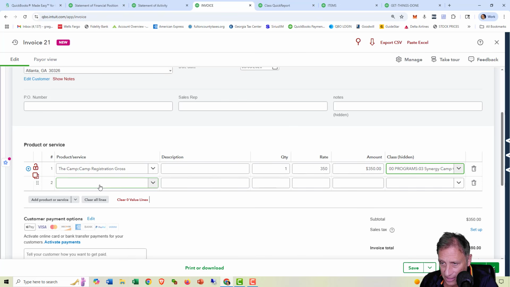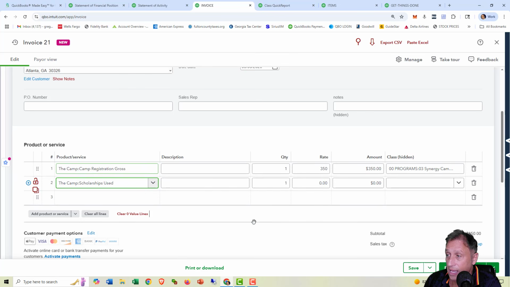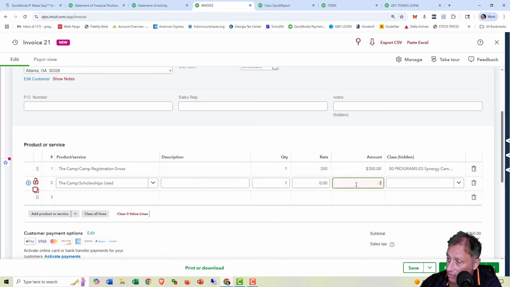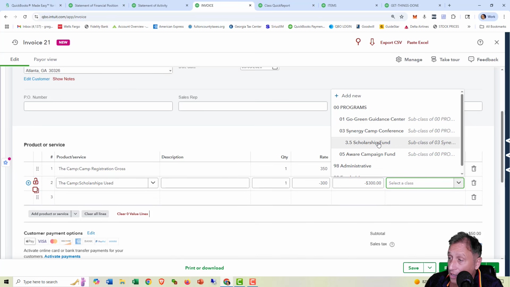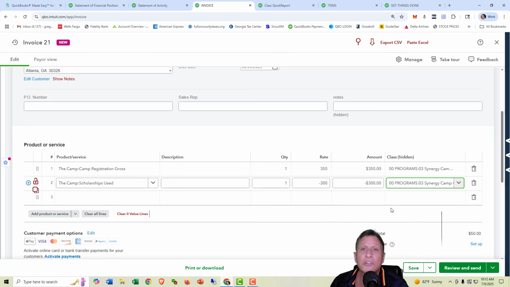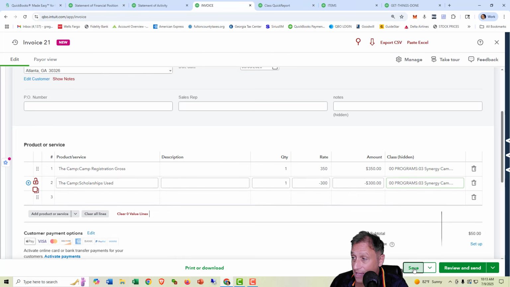But then I'm going to discount it. So now I'm going to type in camp again. I can just type the name of the category and all the products and services underneath it appear, so it makes it easy to find. Here's scholarships used. Let's say I'm going to give them a discount of minus $300. That $300 is coming out of the scholarship fund. So that means their invoice is actually $50. They will be able to see it if I send it to them. I'm going to save that.